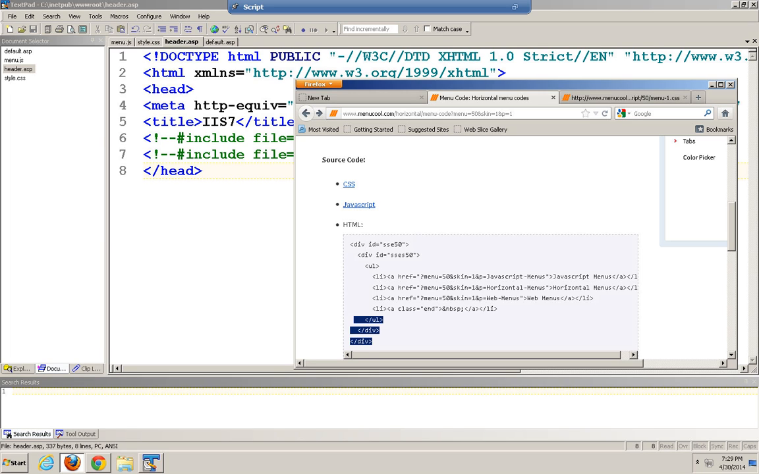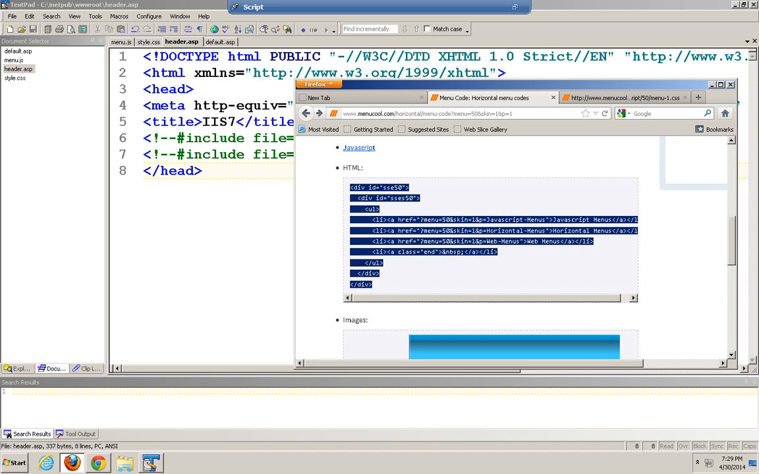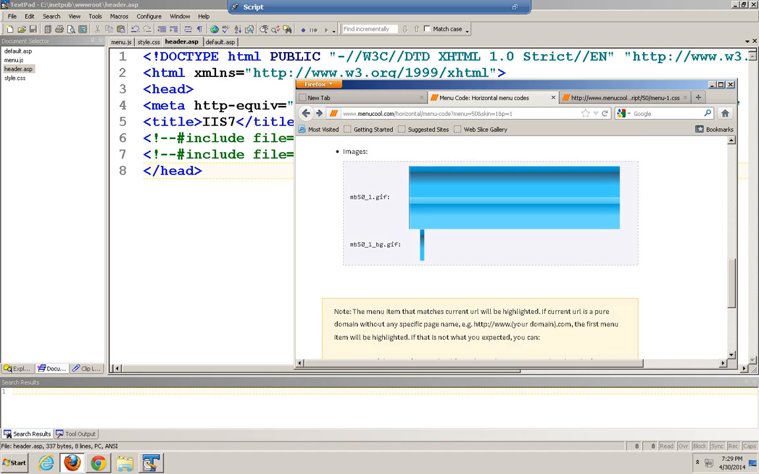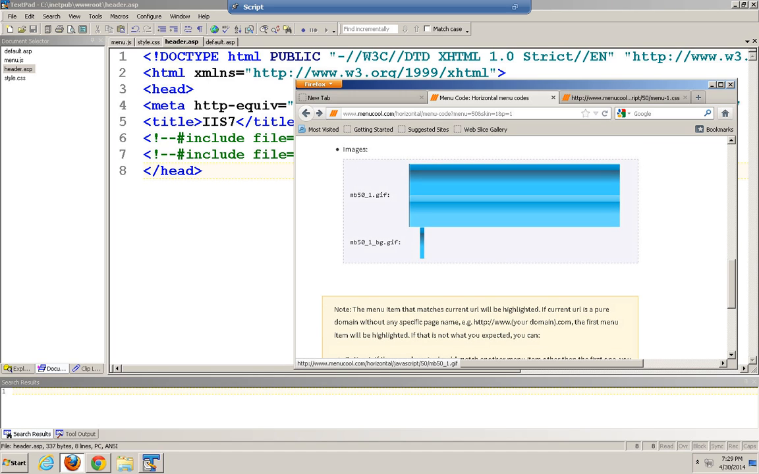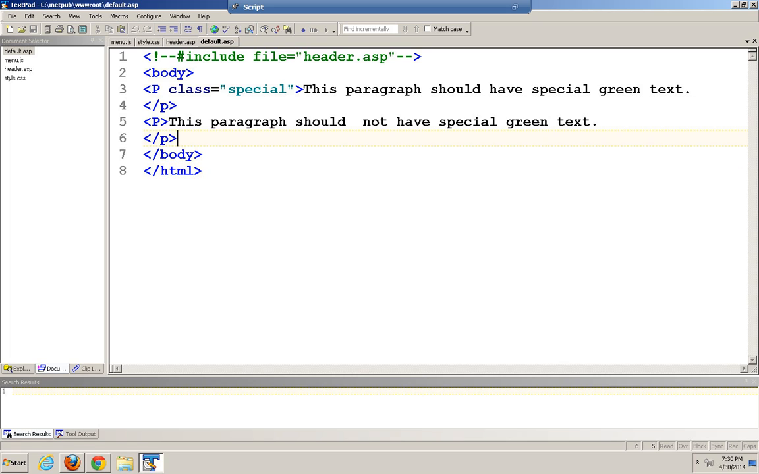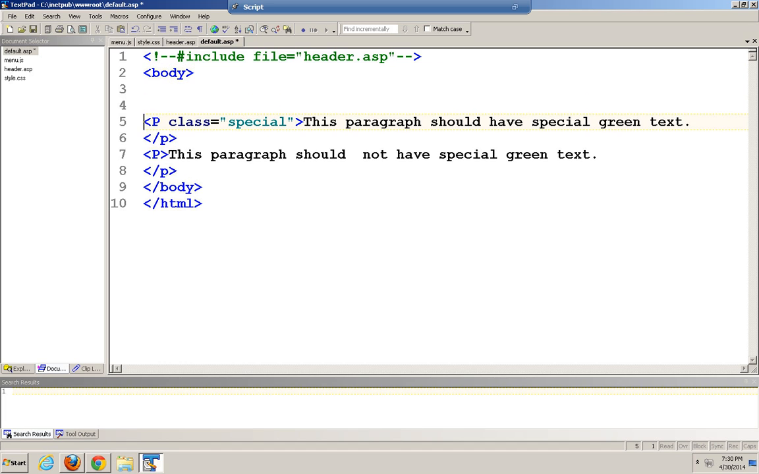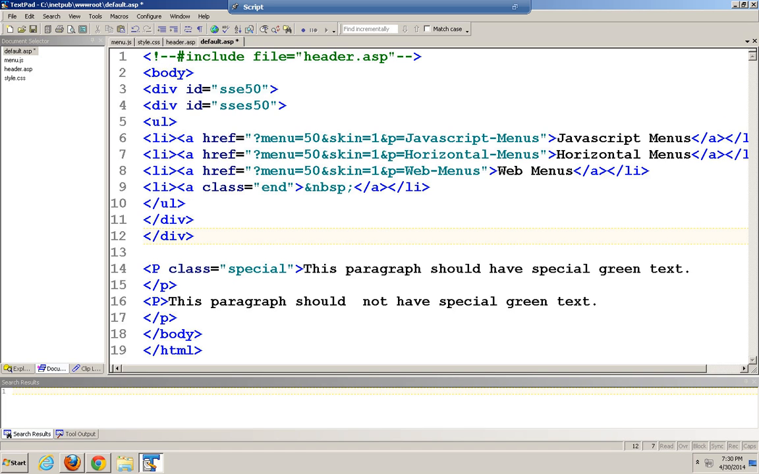So what we're going to do is we're going to copy this div code. Now, what about the images? Yes, that's where I right-clicked on them. That too. Yes, you have to have those images. You right-click on the images, save those images, and put those in that images folder, like I did earlier. So now we'll come back over here to this default page, and I'm going to come right here above this special one, and I'm just going to paste it in.